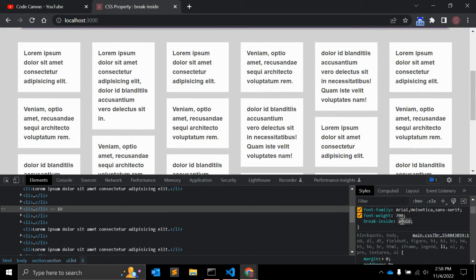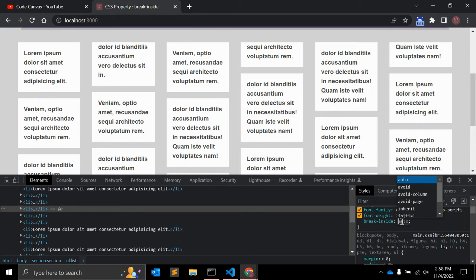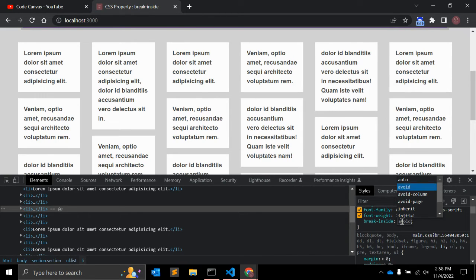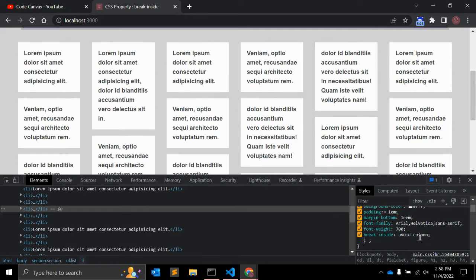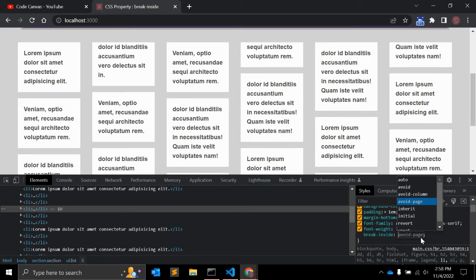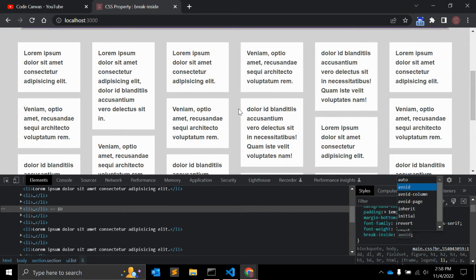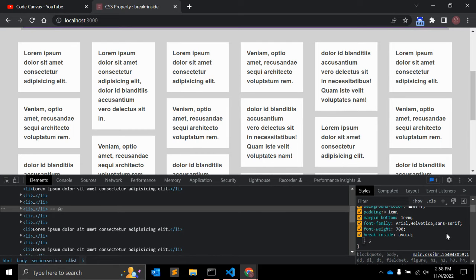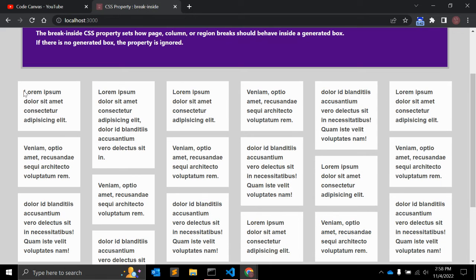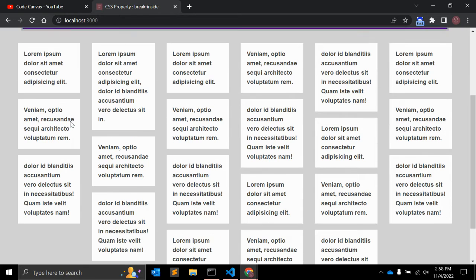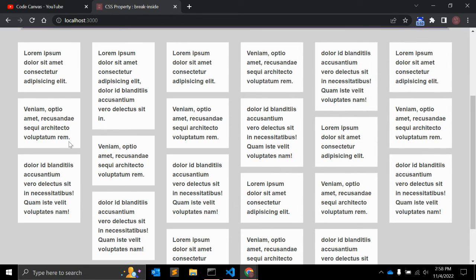There are multiple values, like auto, which won't do anything. Avoid-column will be the same. Let me change it to avoid-page, which also doesn't do anything. So in our case, avoid is the ideal value. When you use avoid, you can make sure that content will break as per the user's convenience, so the user can read it properly and doesn't have to scroll to finish that LI or sentence.